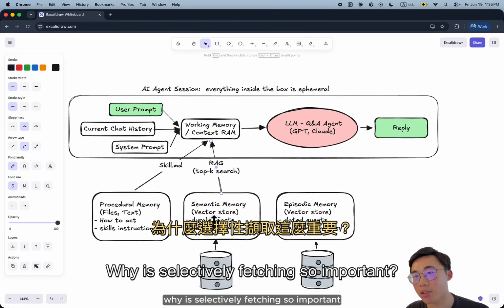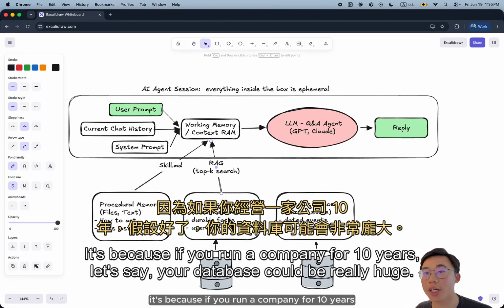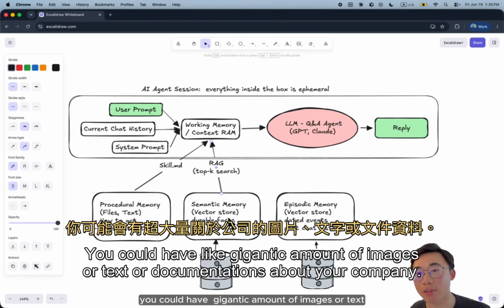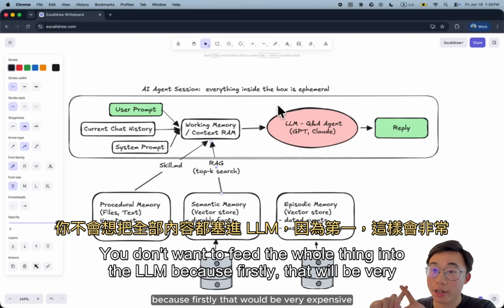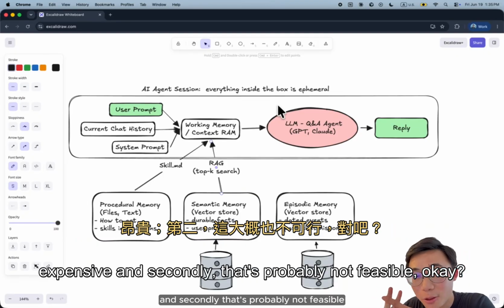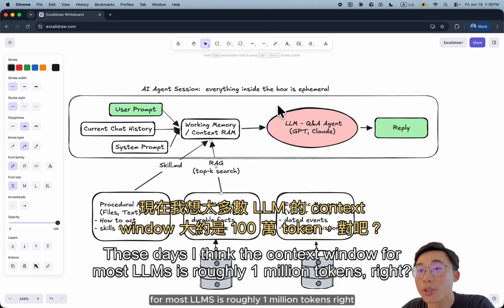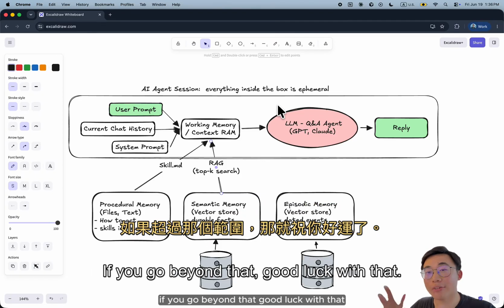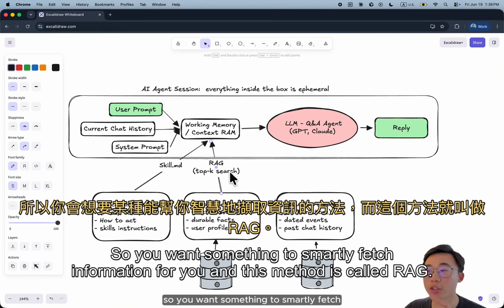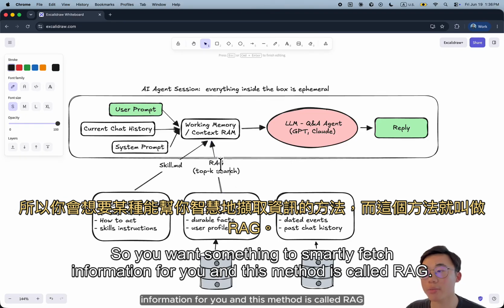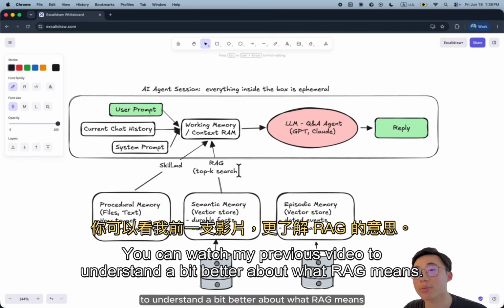Why is selectively fetching so important? It's because if you run a company for 10 years, let's say, your database could be really huge. You could have a gigantic amount of images or text or documentation about your company. You don't want to feed the whole thing into the LLM because firstly, that would be very expensive. And secondly, that's probably not feasible, okay? These days, I think the context window for most LLMs is roughly 1 million tokens. Right? If you go beyond that, good luck with that. But you don't want to overload your LLMs because that also makes things much slower and not accurate anymore. So you want something to smartly fetch information for you. And this method is called RAG. You can watch my previous video to understand a bit better about what RAG means.